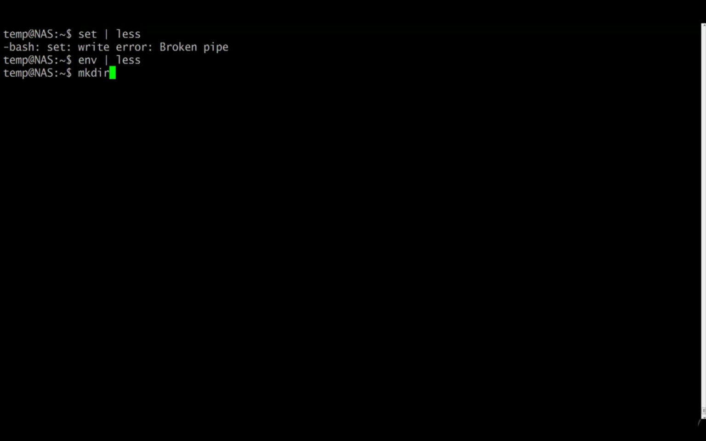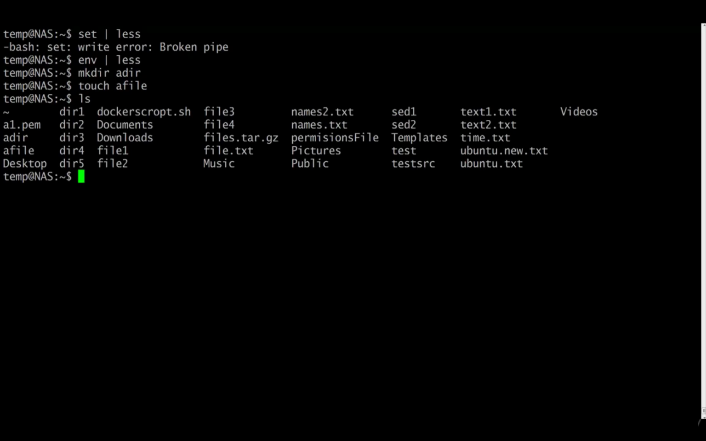Let's create a directory with the mkdir command. We will create a directory in our home folder and name it adir. And let's create a file with touch. Let's create a file called afile and do some activities with these two items.